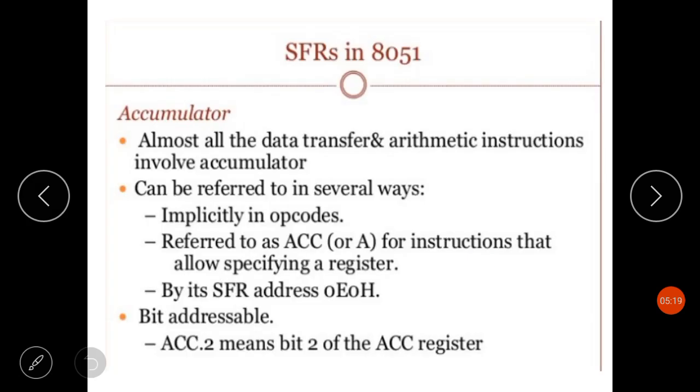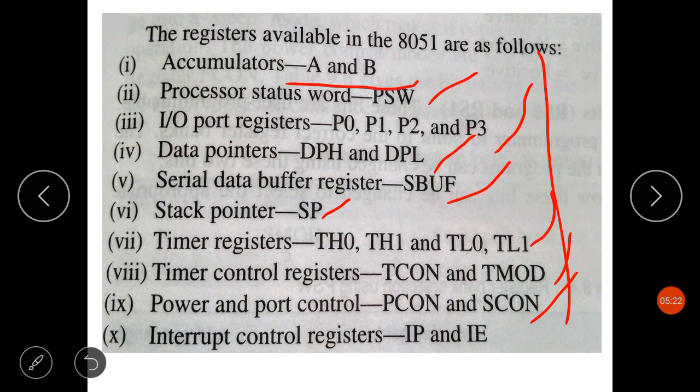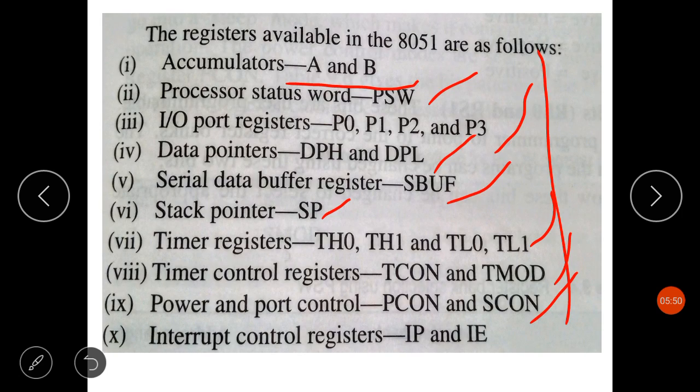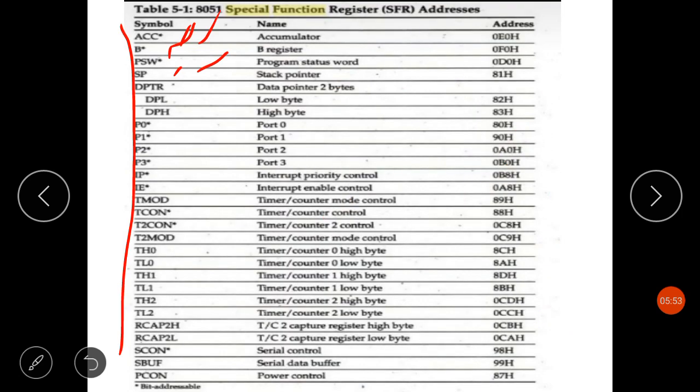For performing arithmetic and logical operations, we need two operands. One of the operands gets stored in the accumulator. It is used to store 8-bit data, and it is also used for storing the result of the arithmetic and logical operation. What is the address of the accumulator? It is E0H, and it is bit and byte accessible.